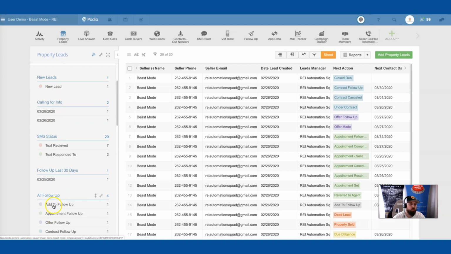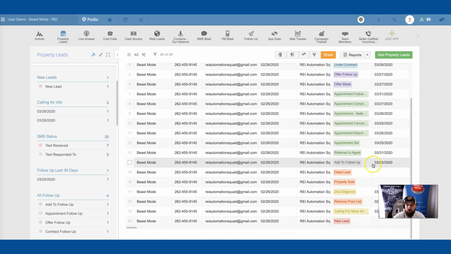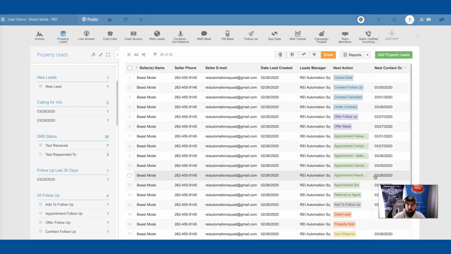Now, how does it run through those buckets? It's based off this next action column here and then the next contact date. So you see this one doesn't have a next contact date because it's a closed deal. If I scroll down, dead lead, property sold, hey, they're gone. Don't need to have a next time to contact or reach out to them. But all these other ones, we're always making sure that we're putting a contact date of when we're going to reach out to them or take that next action within the lead itself.